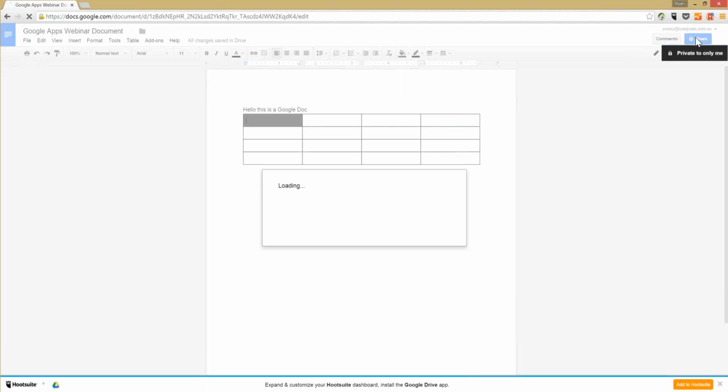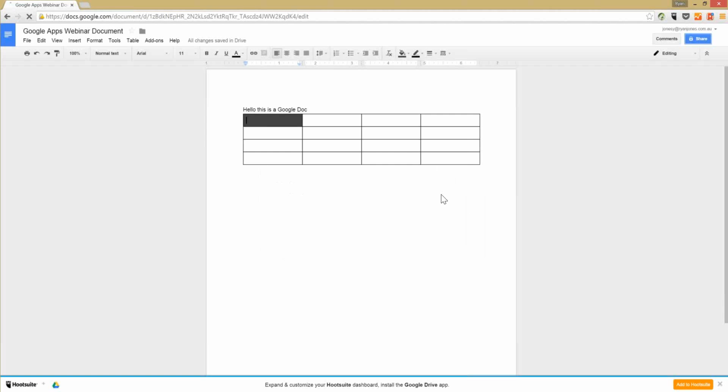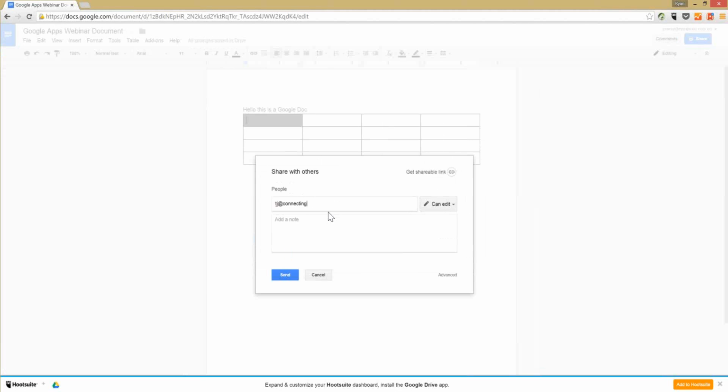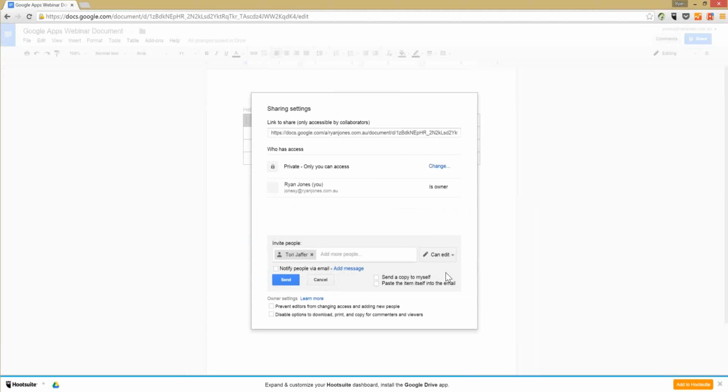In terms of sharing, at the moment it said that it was private only to me. I click on sharing and I can choose, it might be Tori, there she is, and I can choose whether she can edit, she can comment. Commenting means she can't edit, but she can add little comments throughout it, or she can view it. I can also get a link that I can copy and paste to anyone that can be able to access the document. And I can use the advanced tool to be able to do all kinds of things. So I might want people to be unable to download, print, or copy the document. I can do that.